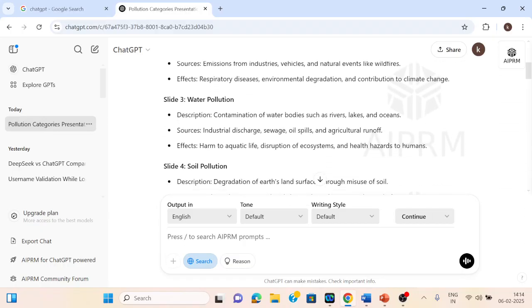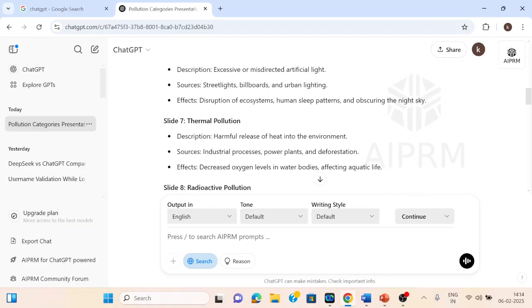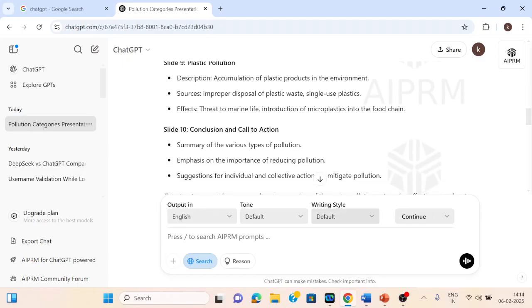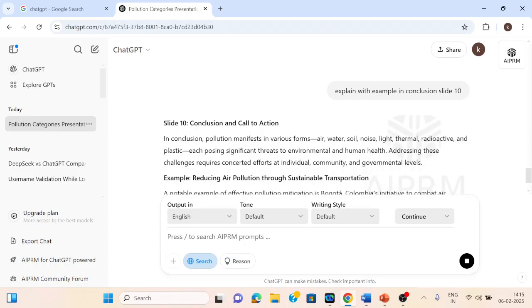If you want to change some content of a slide, or add some more types of pollution to the slide, you can ask ChatGPT to give you the content, and you can give more information like: explain with example in conclusion slide 10. So I have given it a command about the conclusion, and it has given me a new conclusion slide.